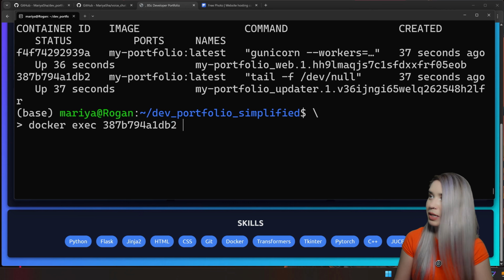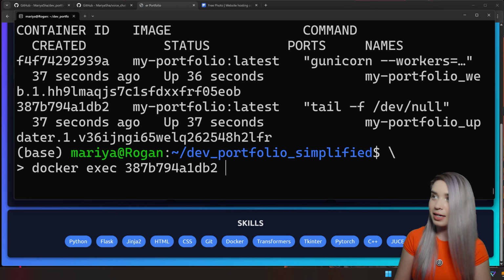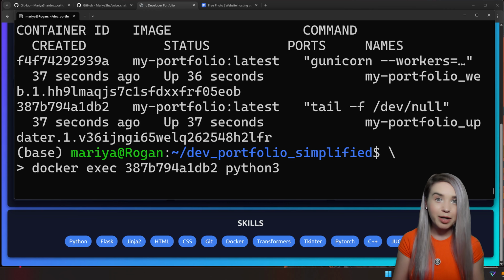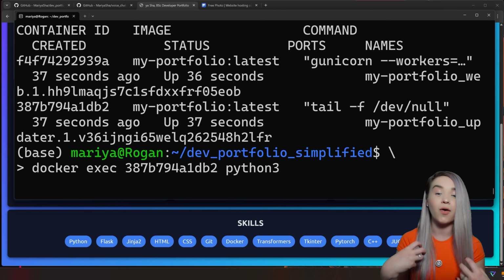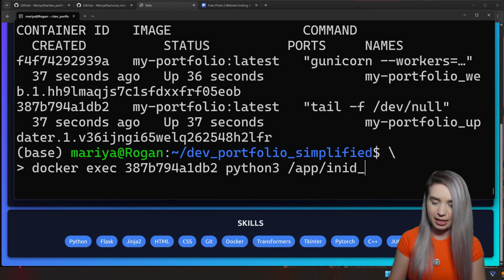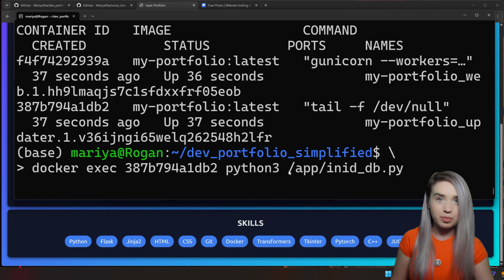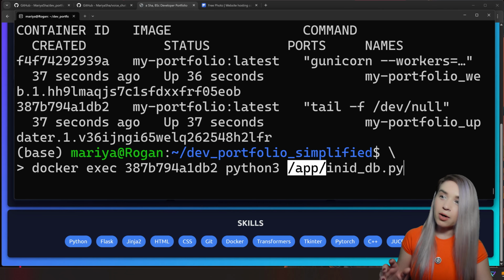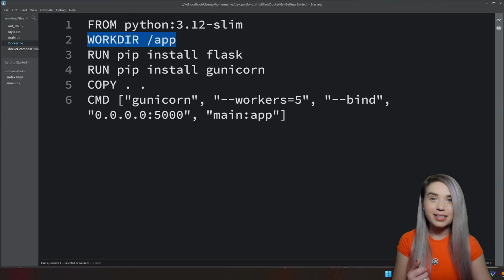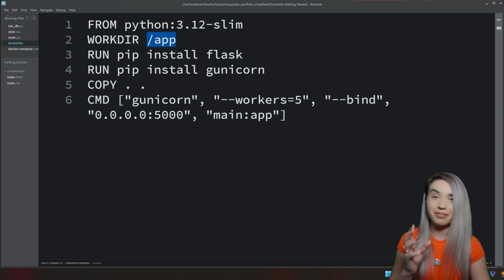And then lastly, we need to specify the Python command we would like to run, in my case, Python 3, followed by the path to our init database file as it is stored in the container, okay? Not on our system, on the container. So in my case, that will be /app/init_db.py. Now, how come, you must be asking, app? Well, if we go back to our Dockerfile, we will see that our working directory inside the container is at /app. If it is something else on your end, specify it instead.